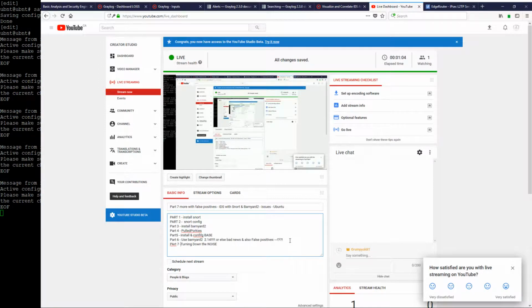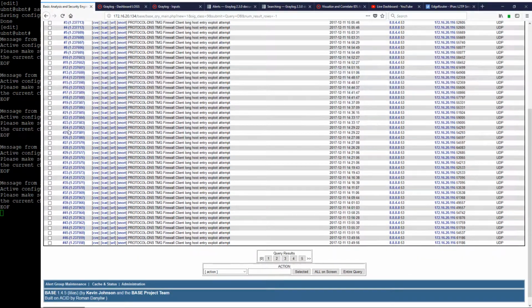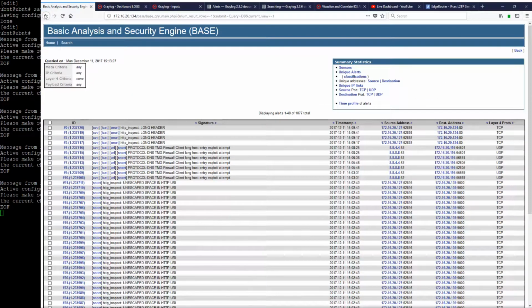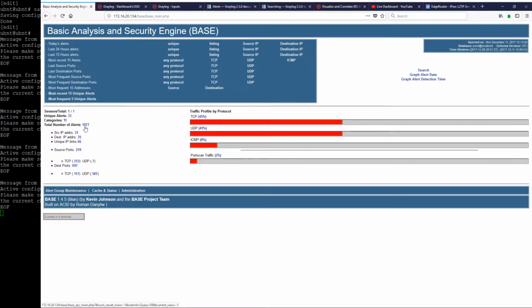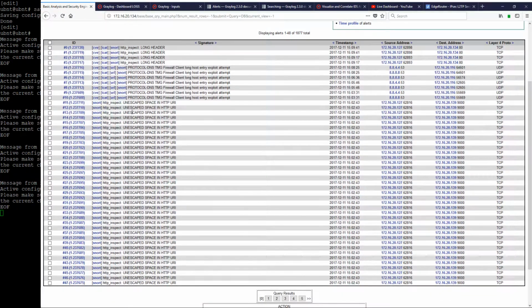Okay, so let's talk about turning down the noise. We know that right now we have Snort going, Barnyard going, Pulled Pork going, and we have BASE installed. And as we can see here, this is just a tiny fraction of the false positives that I was receiving. There are 1,877 total message alerts. If we click on that, we can see that some of these are triggering HTTP syntax errors from this machine to that machine.